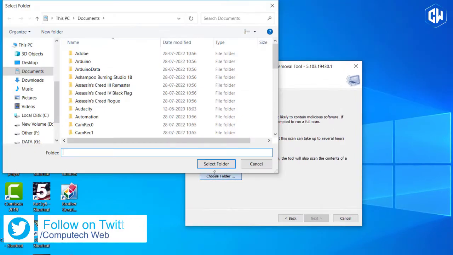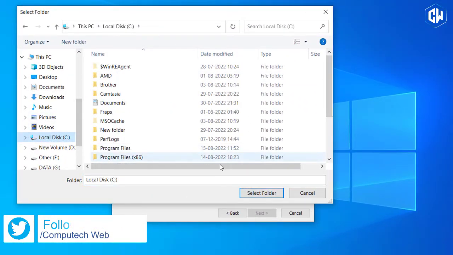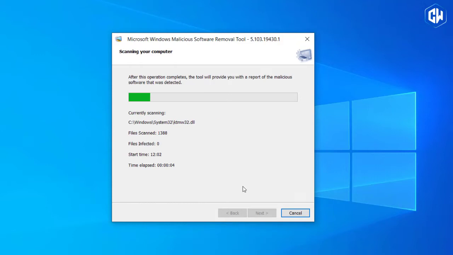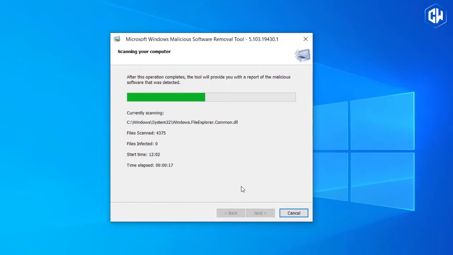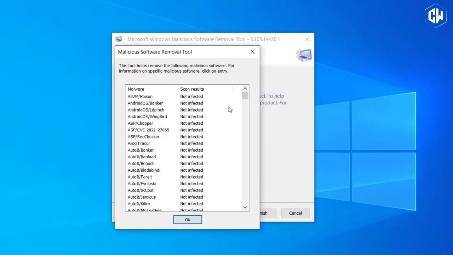Click Customized Scan, then press the Choose Folder option. Select the folder to scan. You can also scan a specific drive, such as just your C drive, to save time. This could take anywhere from minutes to hours depending on your choice. Click View Detailed Results of the scan to see what the malicious software tool did or didn't detect.